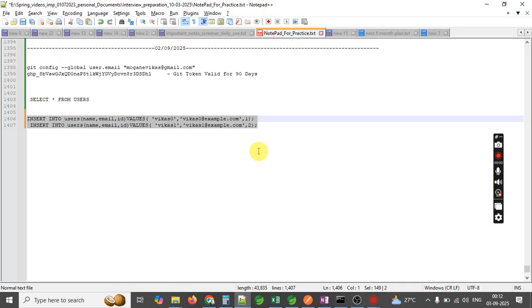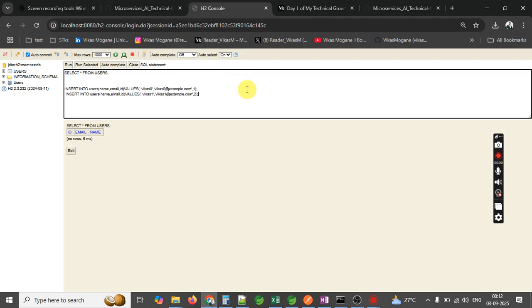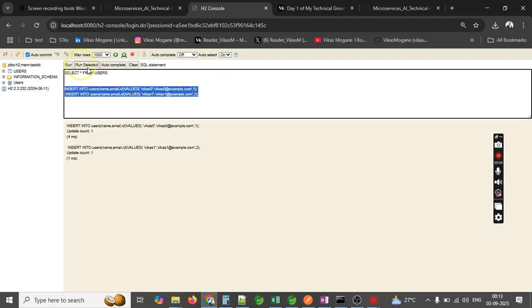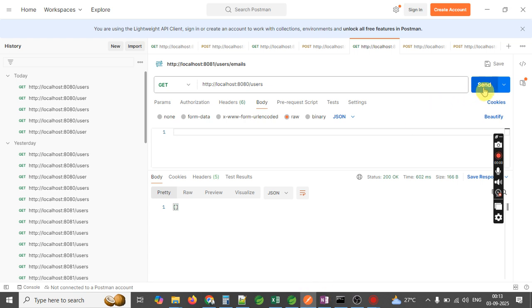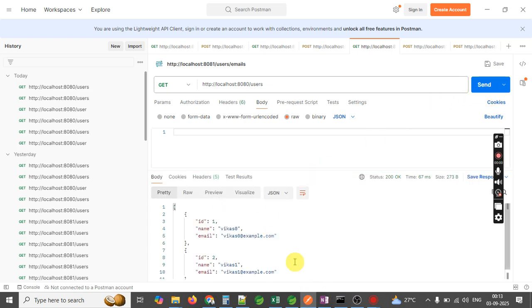Now I will insert some records here. Run selected, run selected. Here we got two records. Again we'll run the Postman. So here we will get the two records. It is a simple service.